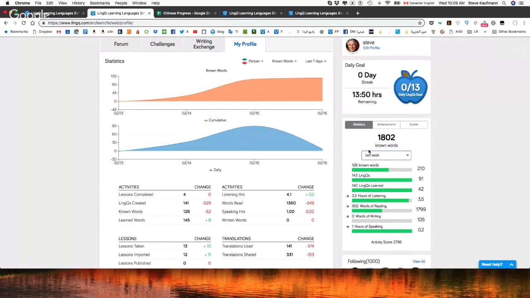So in Persian, I have added in this last week 128 known words. I've created a lot of links. I've learned a lot of links. This is because in Persian, I have a lot of links that I have created, which I'm now slowly converting to known. I listened 3.3 hours. My reading is down a bit, no writing, and I spoke 1 hour of speaking in this past week.